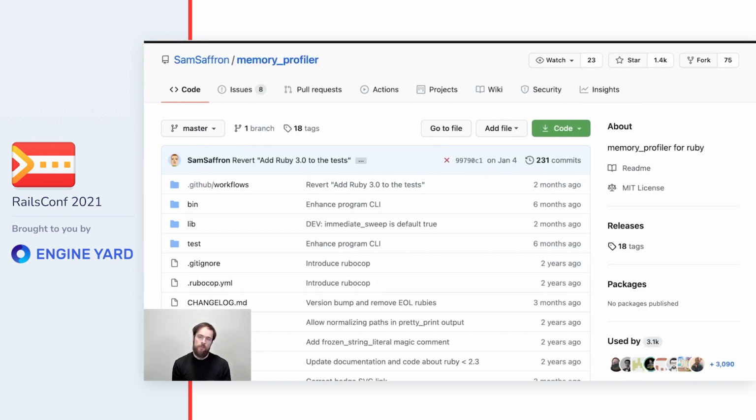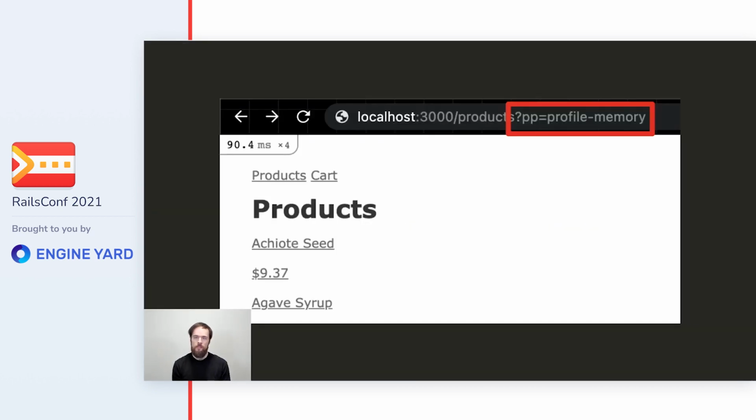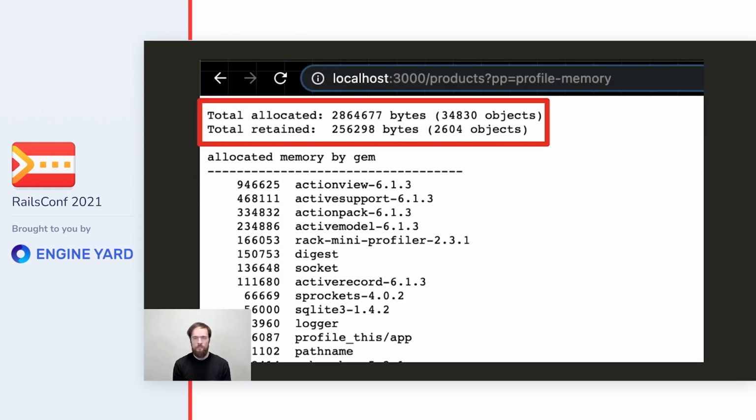This feature requires a gem to work. You'll need to add memory_profiler to your Gemfile. With memory_profiler bundled, we can reboot our app and visit the product index. Using the query parameter pp=profile-memory, we can get a report of how Ruby allocates memory for our request. The report is fairly plain looking, but very detailed.